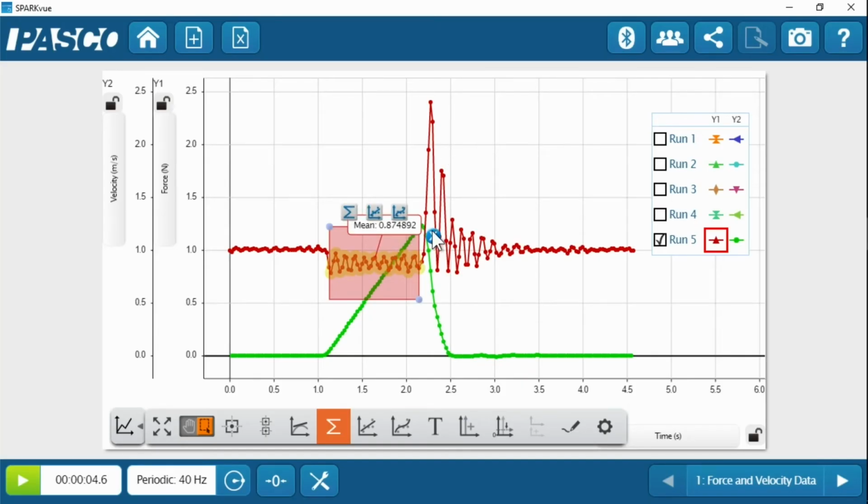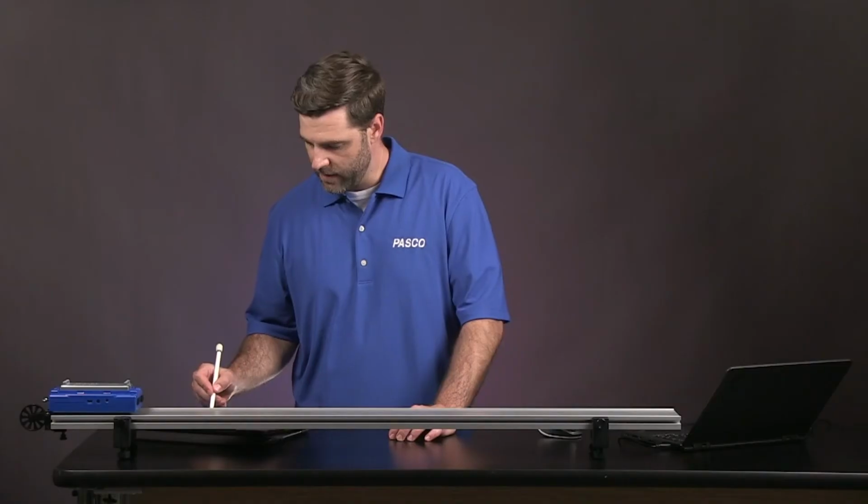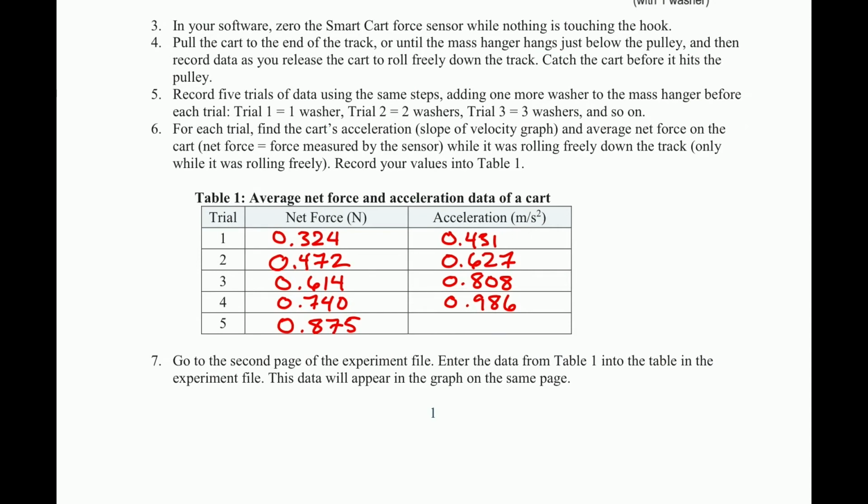Okay, and to determine the acceleration of the cart, students can highlight their velocity data during the same time which the cart was rolling freely down the track, and then activate a linear fit. The slope of this linear fit is equal to the acceleration of the cart. And in this case, my acceleration is 1.150 meters per second squared.